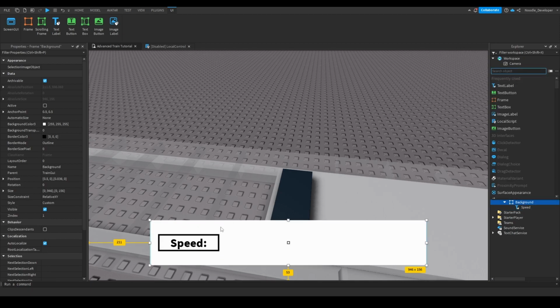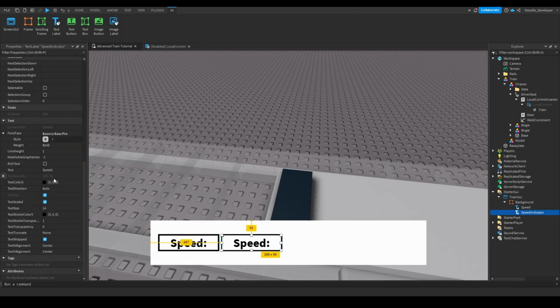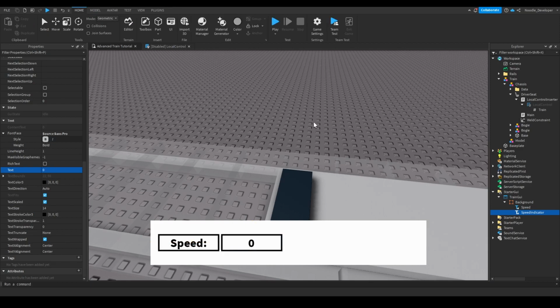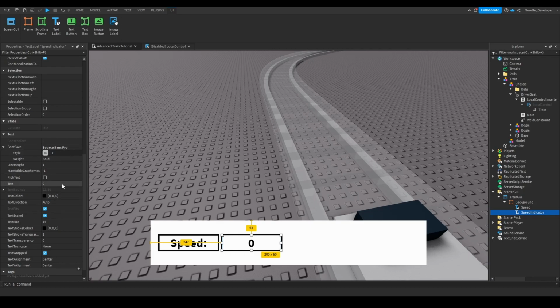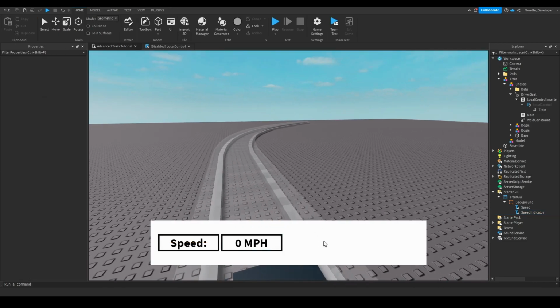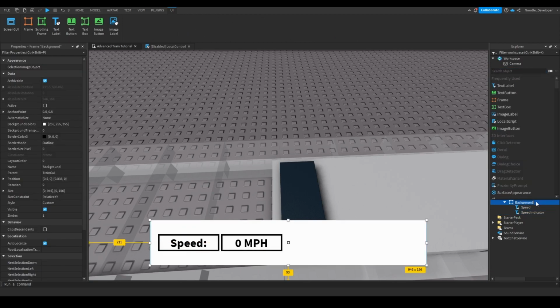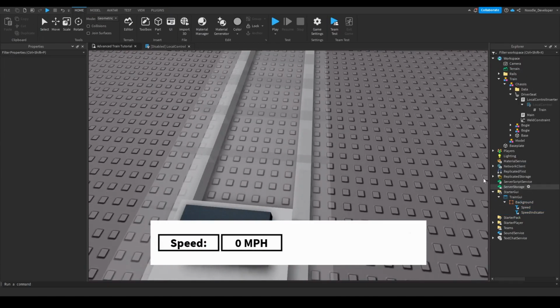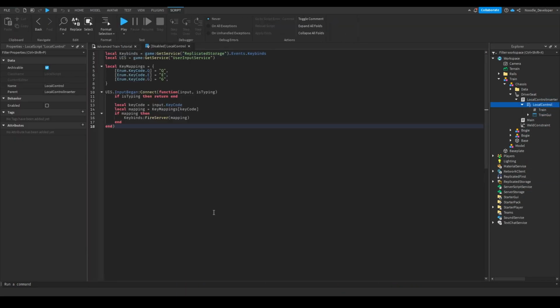I'll rename this to speed. And then I'll duplicate this and rename it to speed indicator, and have the text speed 0. So this will be our speed. I think Roblox measures speed by linear velocity, so I'll just do miles per hour right there. I'll just stick with this for now, and let me put it back into local control.